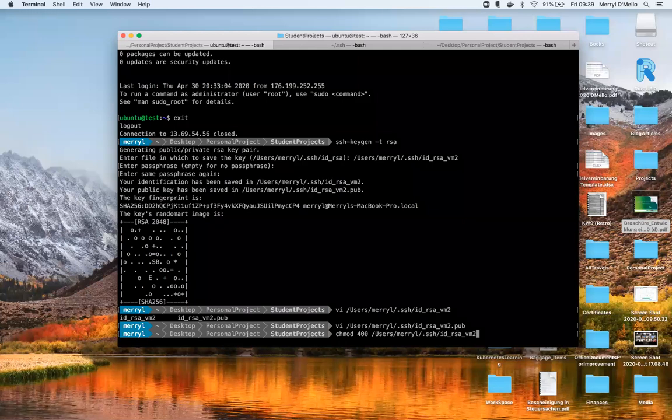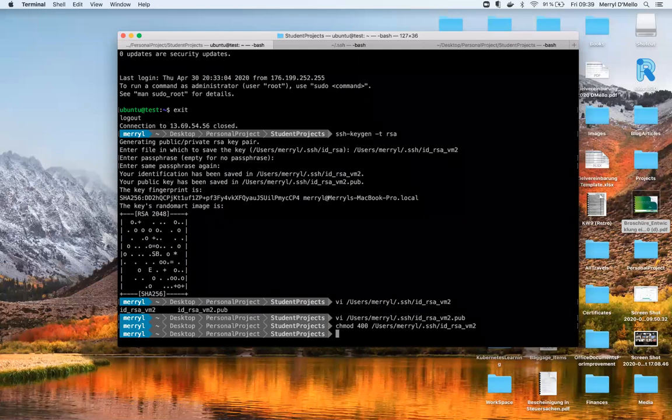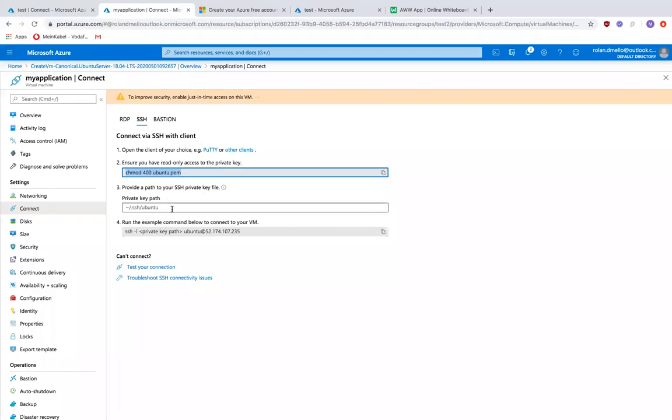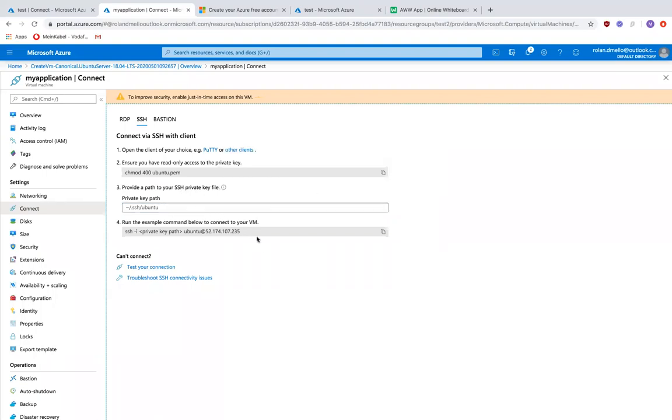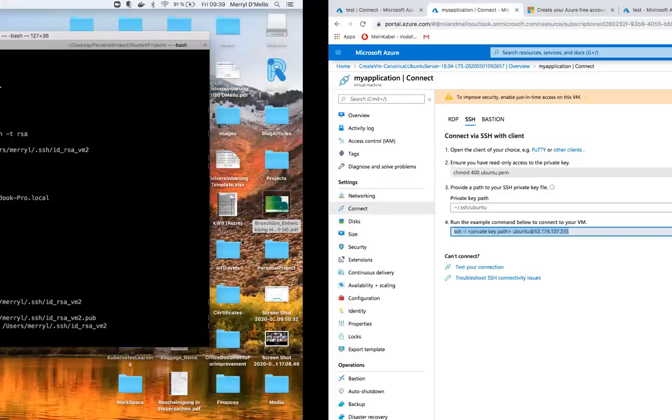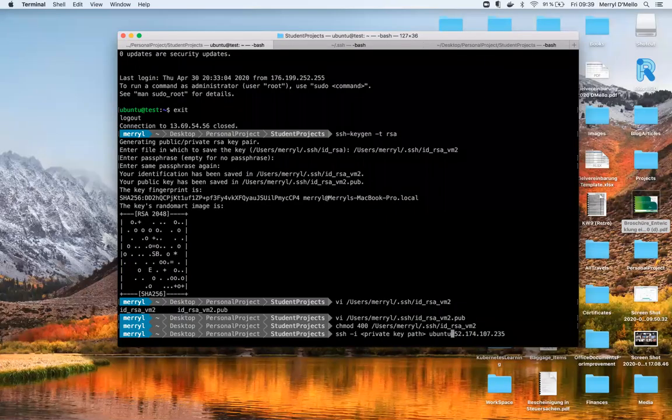Okay, so we modify the permissions for that, and then it says you have to provide a path to your SSH key. Either you do it here or we do it here, and we simply run this particular command. SSH -i, you give your private key, and ubuntu@ this particular IP. That's the public IP of your machine. Okay, so we'll do this, and we hit enter.